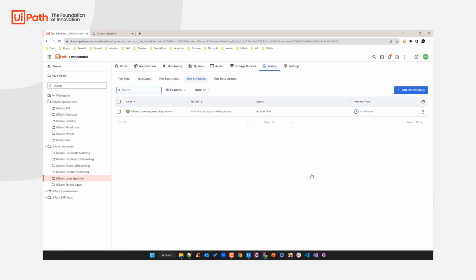So that's the second option. And the third option, I think that's the most preferred option, is to integrate the execution of your test set into your CI/CD pipeline. Now, how do you do that? Well, for this purpose, we provide a variety of plugins. For example, we provide a plugin for CI/CD tools such as Azure DevOps over here.